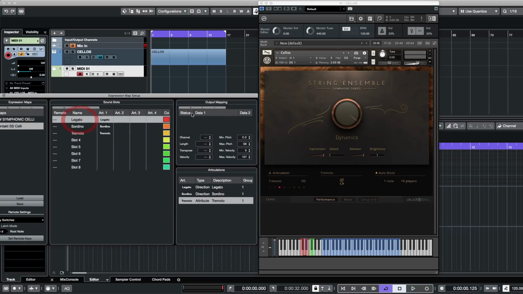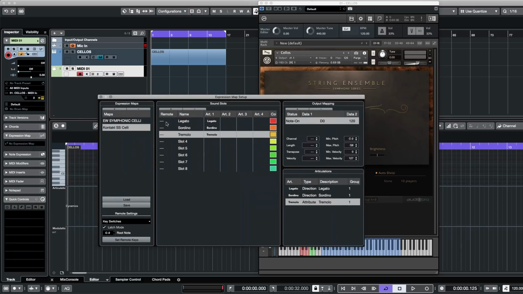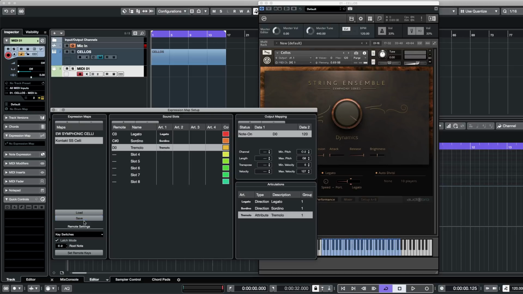What we are going to do is add a data entry for each of these. So legato is going to be triggered from C0. The Sordino is going to be triggered from C sharp 0. The tremolo is going to be triggered from D0. And you can add these remotes in here as well. It shows up in the inspector too, so it's just nice to be able to see. And while you're setting these up, you might as well set everything up properly, and then when it's done, it's done. You don't have to do this again. I realize it is quite time consuming, but it is just good to have this all out of the way. So we've got our triggers set up. We can save this.